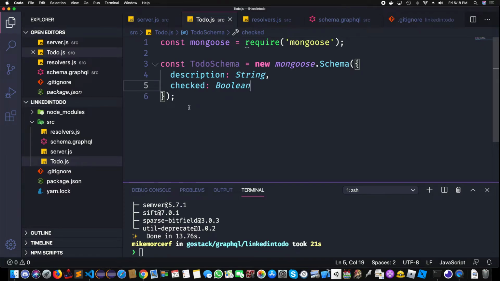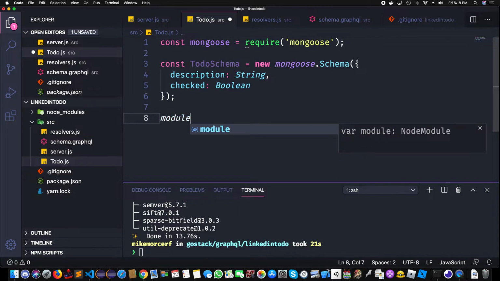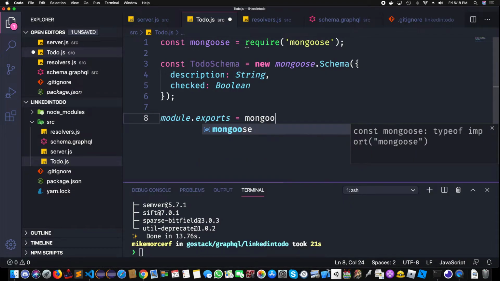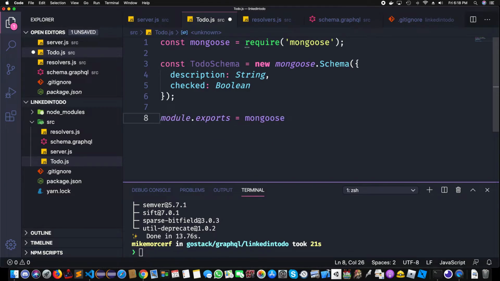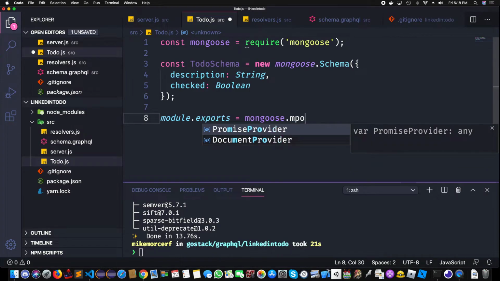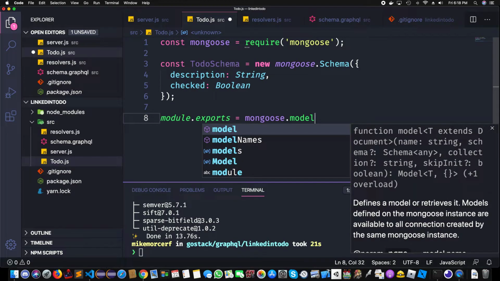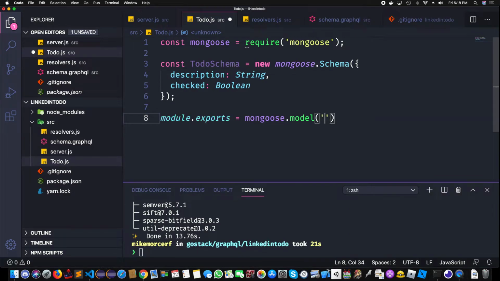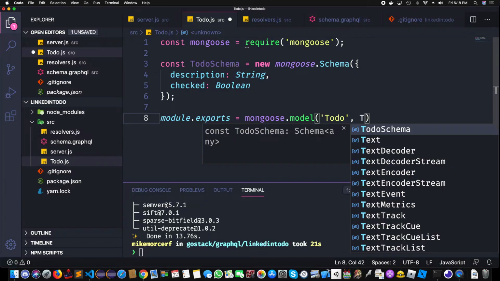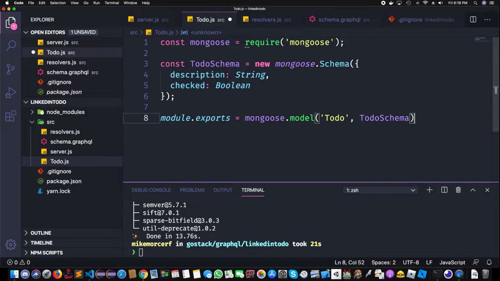Okay, now we just need to export this. module.exports equals mongoose.model, and Todo, that's the name of our object, and we have to send the schema, right, the todoSchema. All right, I think that's it here.